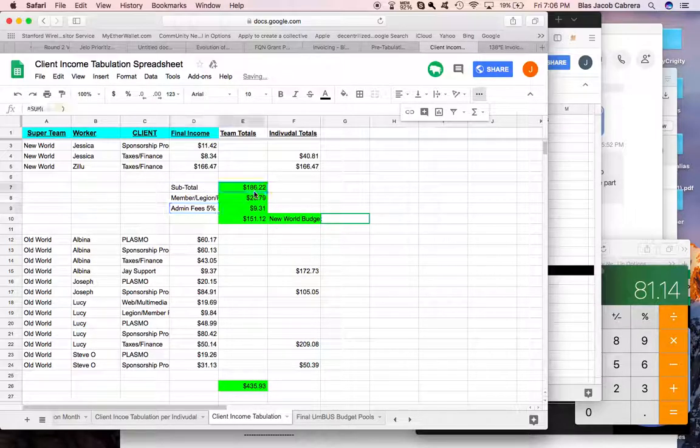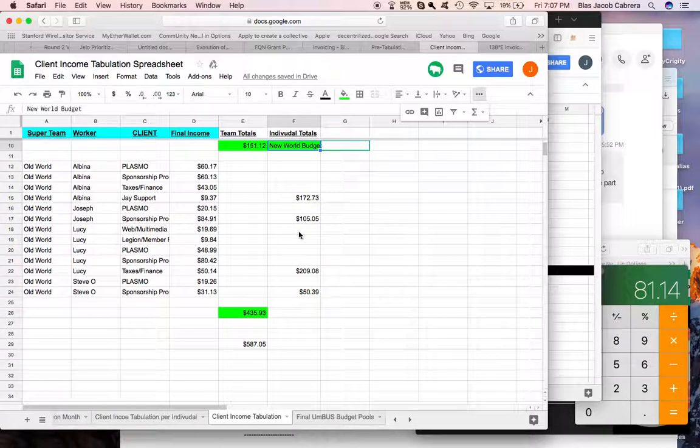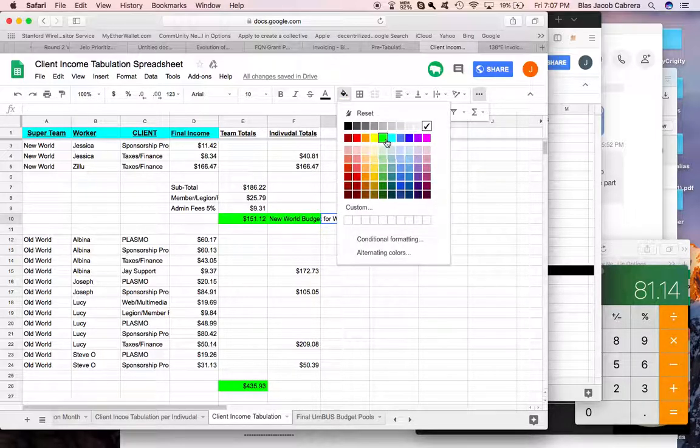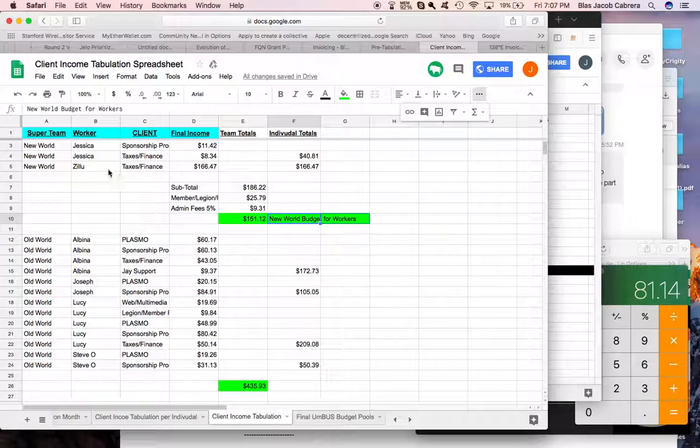So this would technically be part of the budget, right? So your budget includes the member Legion fees and the admin fees. Okay? So anyways, we could do the same thing for Old World as well. But this would be the budget for workers, right? Yeah. So as long as you remember that we as the New World team have to pay the member Legion plasma fees as well as the admin fees, only the money after the fees goes to the workers.